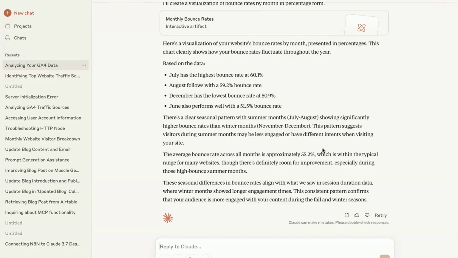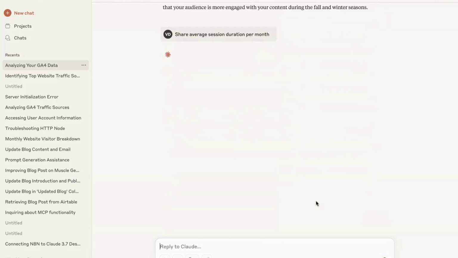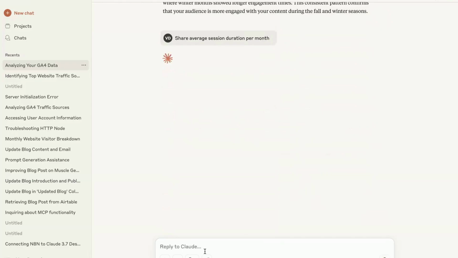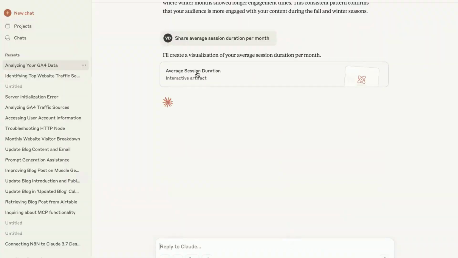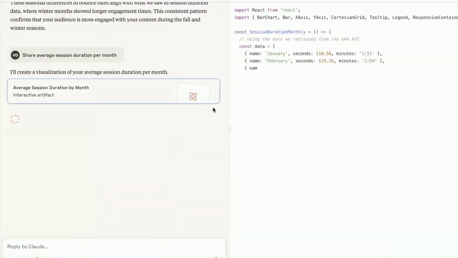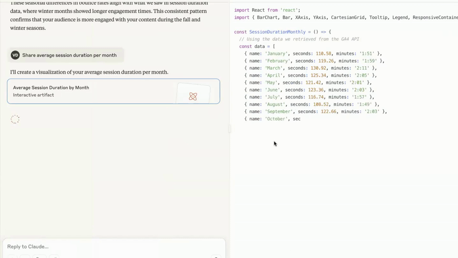Yep. Perfect. Awesome. So I'm going to ask Claude to get me the average session duration per month. It has all the data, and you can see over here that it's connected. It is also creating a visualization for us to look at.